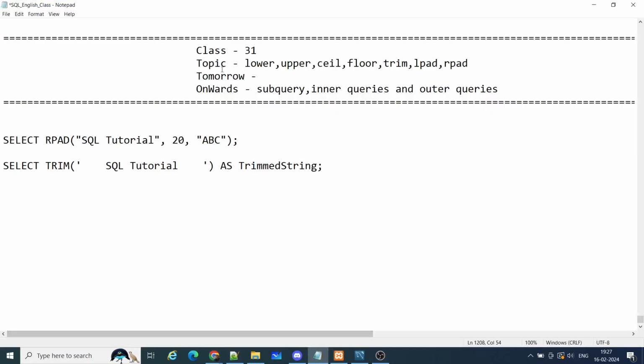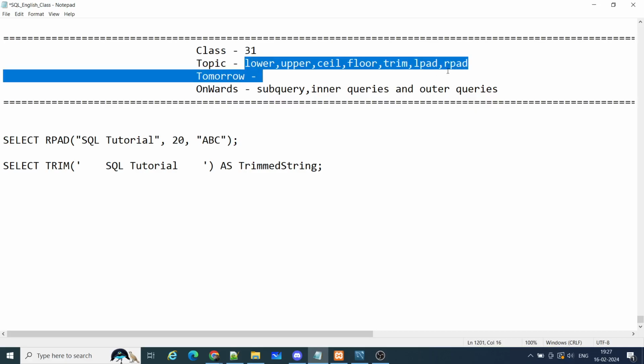In today's class, we are going to see some of the functions we left out. That is lower, upper, ceil, floor, trim, lpad, rpad. These are 4-5 functions we'll see in this class, and onwards we'll see the subqueries, inner queries.